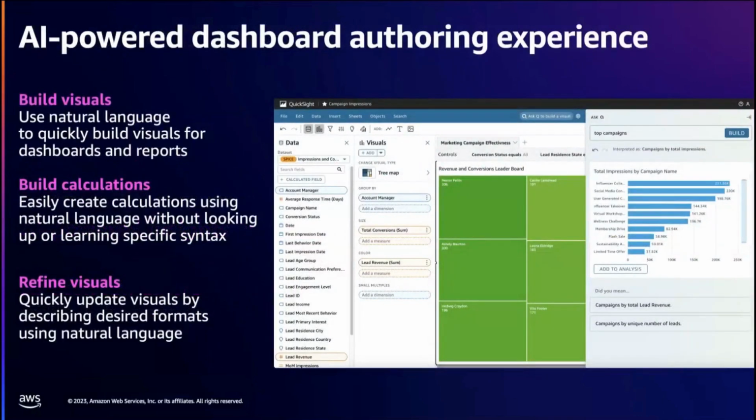So first, let's talk about building visuals. You can see here with the new Q experience, you can ask questions, whether vague or specific, like top campaigns there. You can then add that visual to the analysis. So it makes it quicker and easier to actually put together a full analysis. I don't need to go find the specific columns that I need from the right data set or build that visual and then make a bunch of changes to it. I can simply do it through natural language prompting.